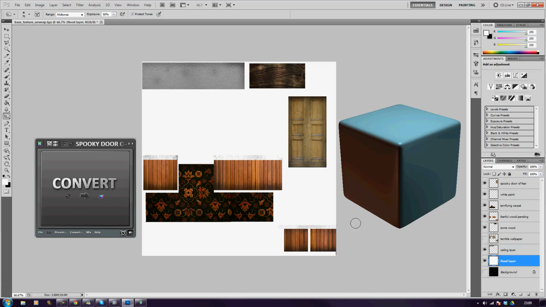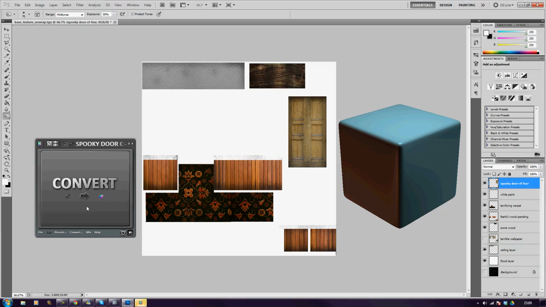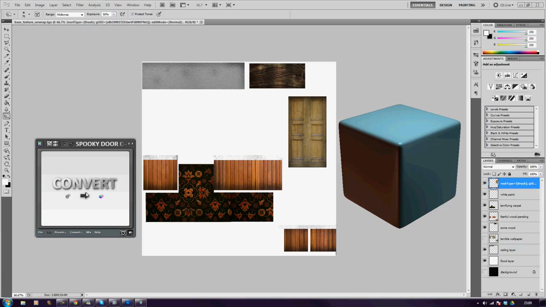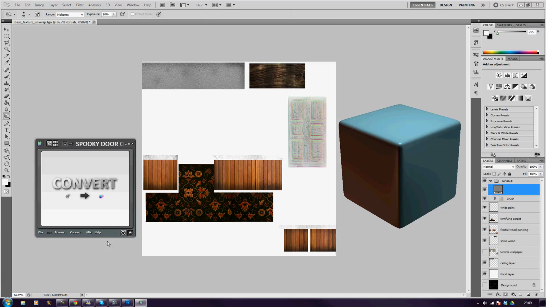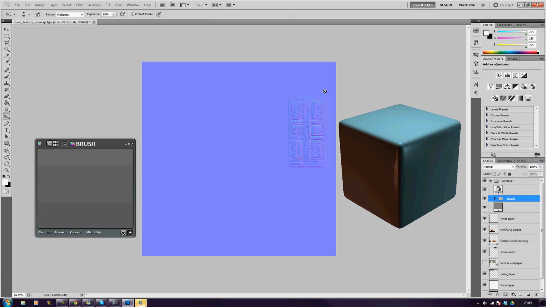And what I'm going to do now is, if I go to my convert button, this will convert everything here into a normal. So just mash convert. And then I'm going to wait patiently. And there, as you can see, it's converted the actual door itself into a normal. But it's only converted that layer, it hasn't converted the rest of the layer, unfortunately. Okay, well, that's not a problem. What we can do is load up the scene and just grab it from that.